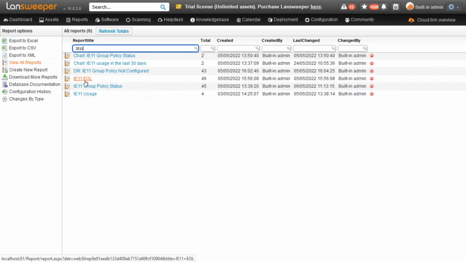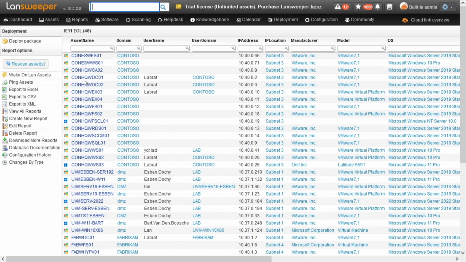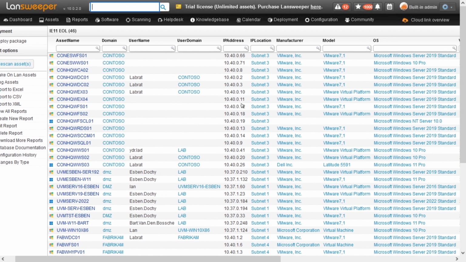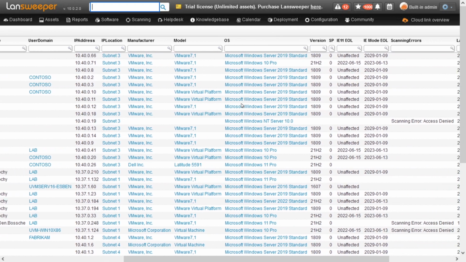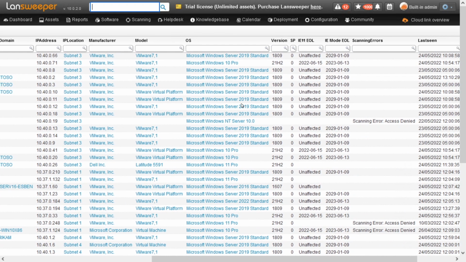And we're going to start with the end of life overview. So here we get basic details about the device, but the more interesting data is a bit to the right-hand side, where we have specific columns for when the Internet Explorer 11 end of life will happen for that device and whether it is affected or not, as well as an additional piece of information: when the Internet Explorer mode will go end of life.